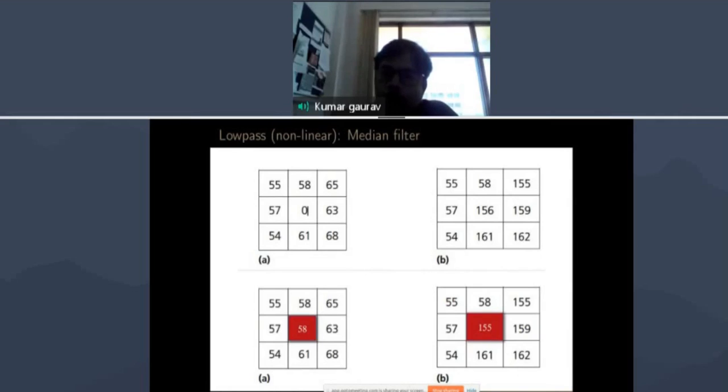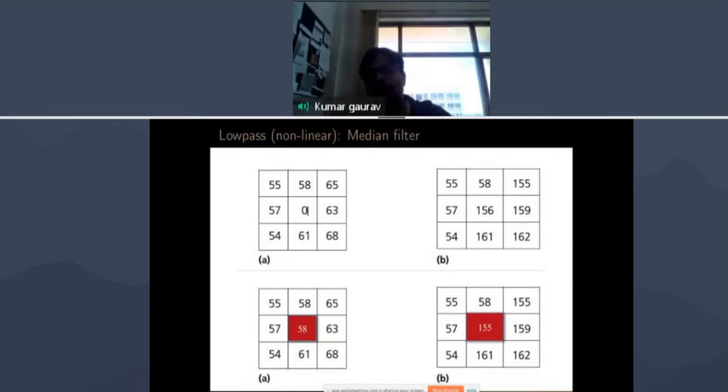One such filter, which is non-linear, is the median filter. In the median filter, let's say this is your raw image, and these are the DN values of your raw image, and you are applying a 3x3 mask in this particular case. You order the values from 0 to the maximum value in this 3x3 neighborhood, and then you find the median value. So in this particular case, the median value is 58. In this other case, the median value is 153.